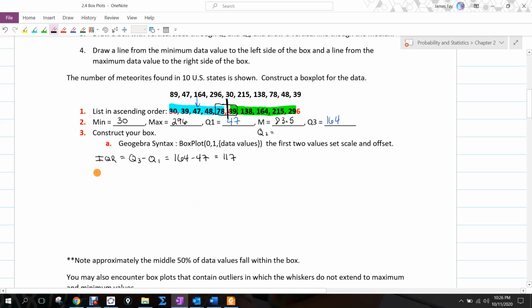And then possible outliers exist with, I'll call it my lower fence first. Your lower fence for determining outliers is found by taking Q1 minus 1.5 times your IQR. Well, for us, that's going to be Q1, which was 47, minus 1.5 times 117.